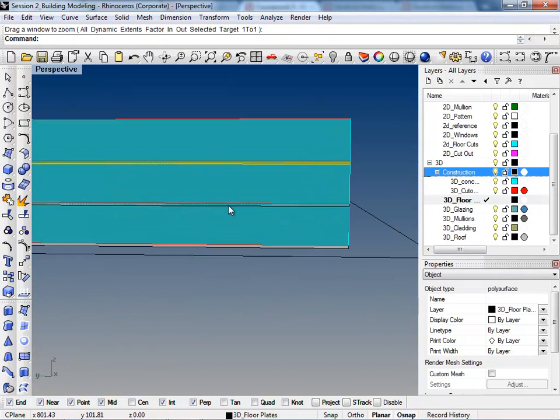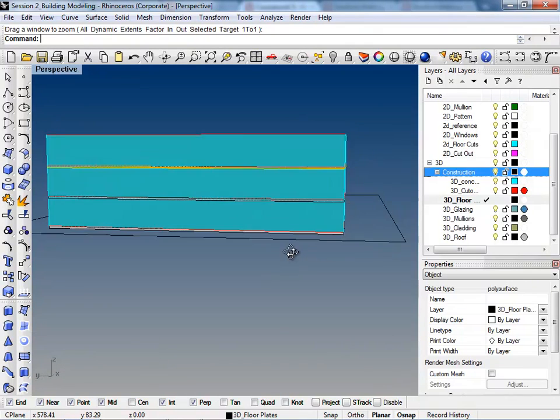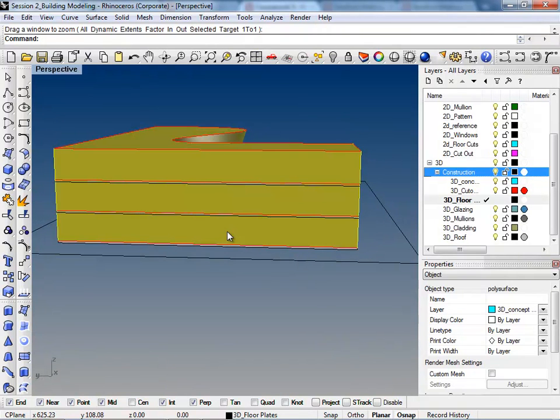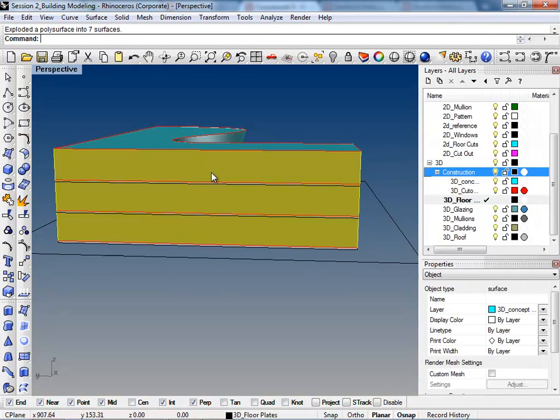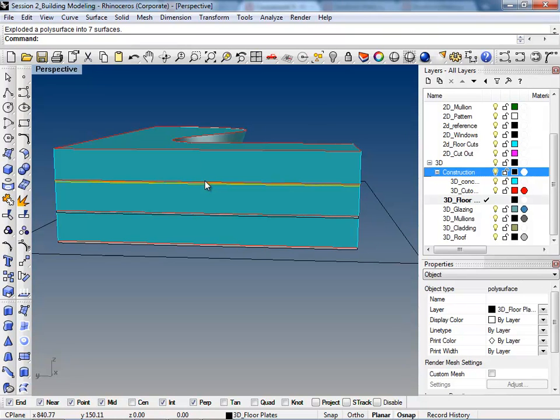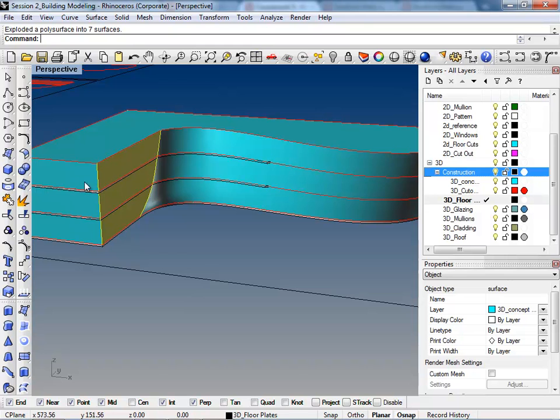So let's say we wanted to create some kind of window system on this facade here. What I want you to do is click on this general form and do this explode command over here, so that you can get each individual surface. This is the original shape. Yeah, this is just the blue shape over here.